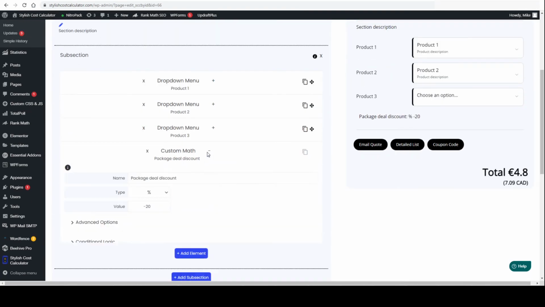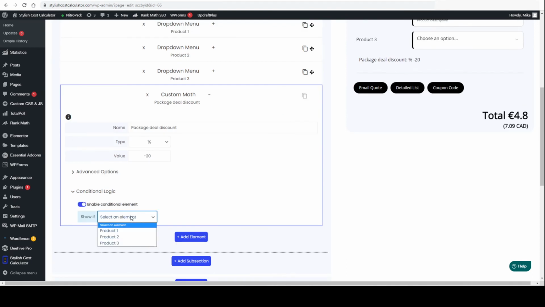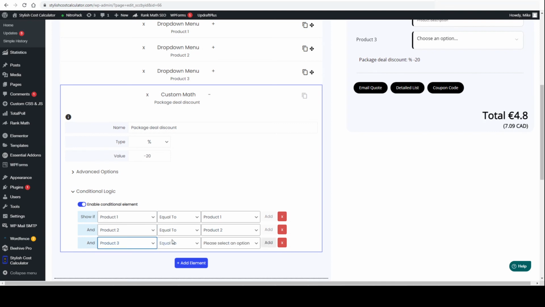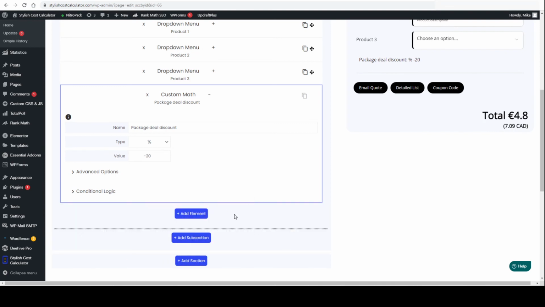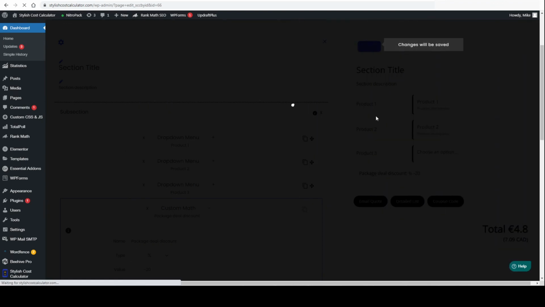So what you have to do is click on the custom math and add a conditional logic, and only trigger that conditional logic if product one is selected and product two is selected. Then it's going to trigger this custom math. And let's say if they have to buy 3 products in order for this to happen, then you would do it like this. So go ahead and save and refresh.